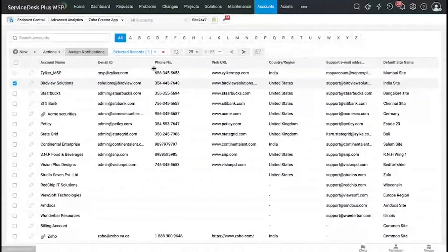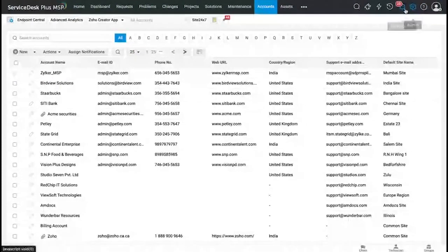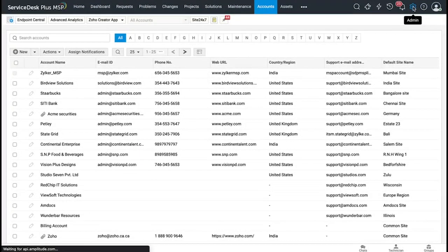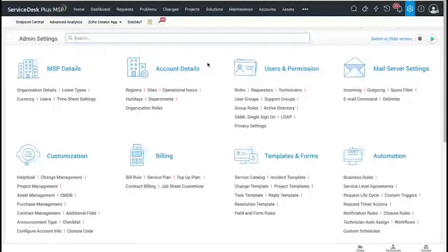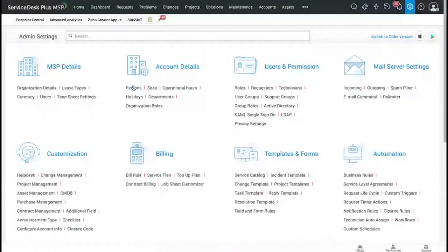So these are all the actions that you can perform from the accounts tab. Now, there are certain settings that can be configured for accounts within the admin panel. So let's check them out. We click on admin panel, and we reach this page. Once here you can see that we have an account details section, and under that there are certain entities listed. Let's check out each entity one by one and how you can configure them.